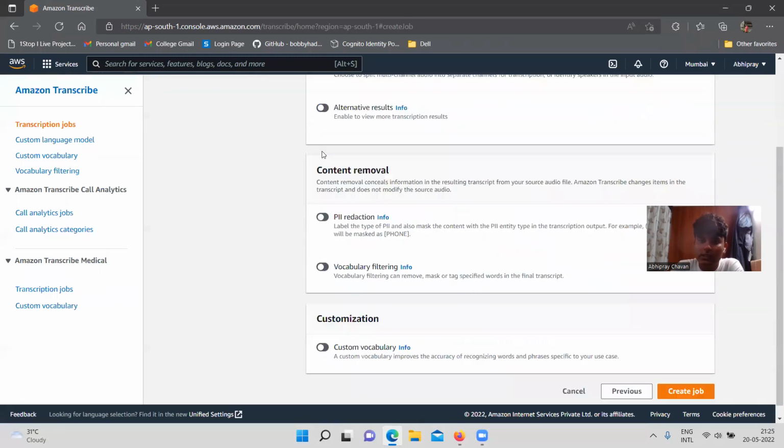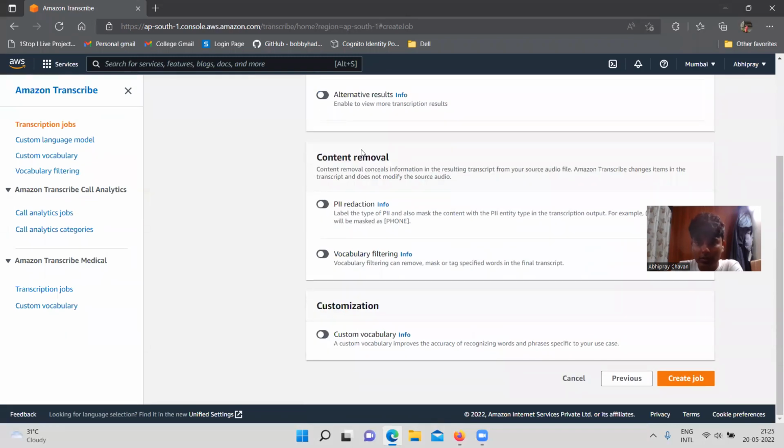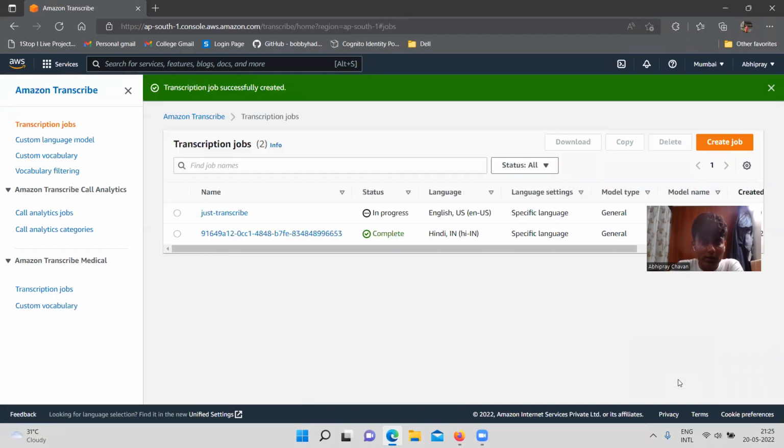But this is just a test case, and a small tutorial of how AWS Transcribe works. I'm not going to do all of this, otherwise it will be a very long video. Then I'll just create the job. Once the job is created, we'll wait for the status to be complete, as it is written in my transcription job list. We'll wait for its completion, and once it's completed, I'll go in and show you how to download the SRT and VTT files, and show you how the audio is extracted and converted into text.